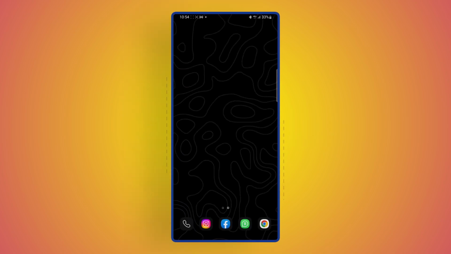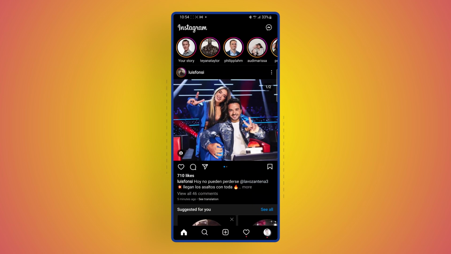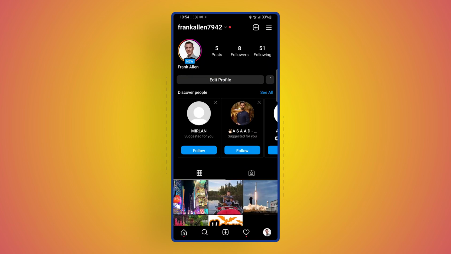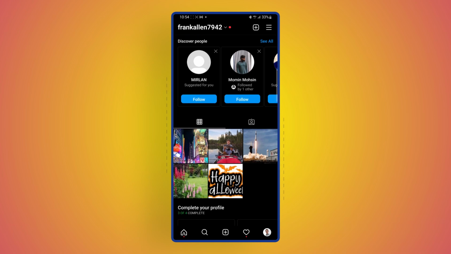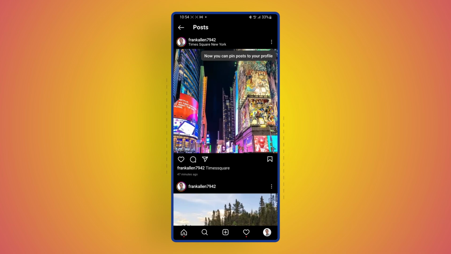First of all, if it's your own post that you want to add to your story, open up your Instagram app and tap on your profile picture, which is in the lower right corner. It will take you to your profile page. Then, from here, select the post that you want to add to your story and open it up.